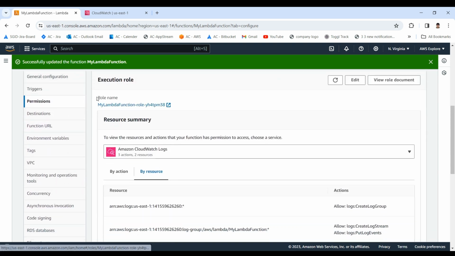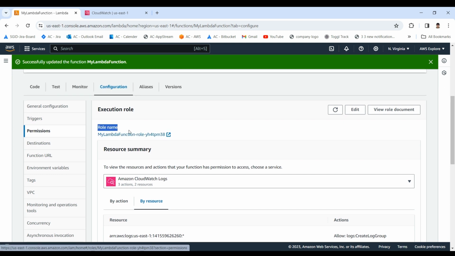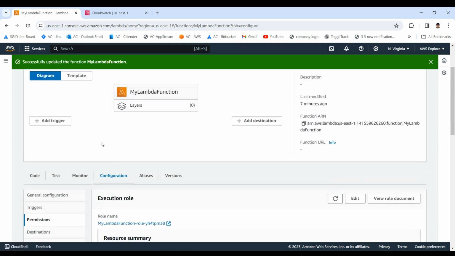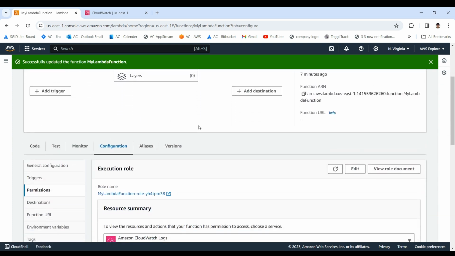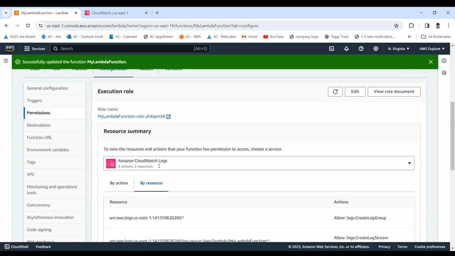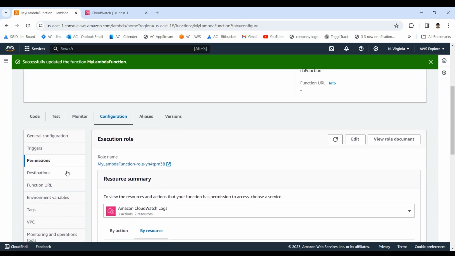Permission: this is an IAM role created by default for the Lambda function whenever we create a Lambda function. But if we want to do some other operations, like from this Lambda function we want to call some SQS or SNS or any other services or a database operation, then we need to give additional permission to this IAM role. Otherwise we can't do those operations, so this role is important in that case.